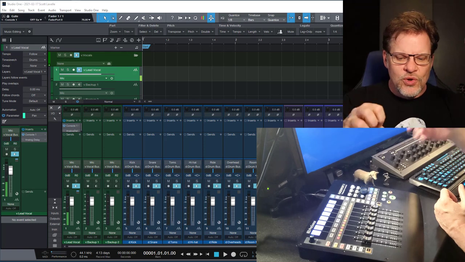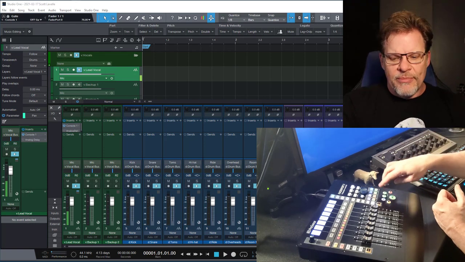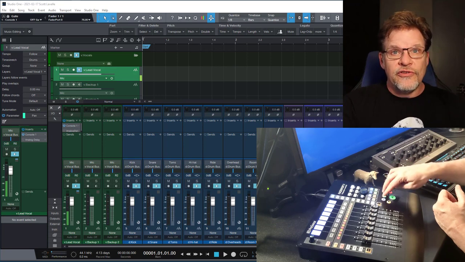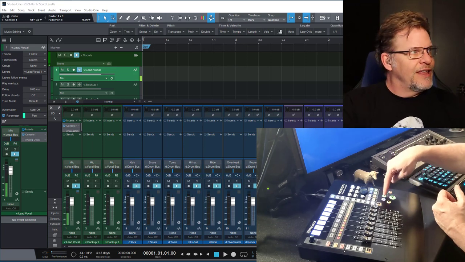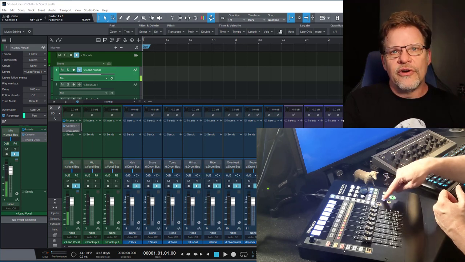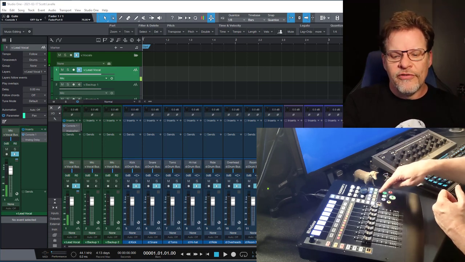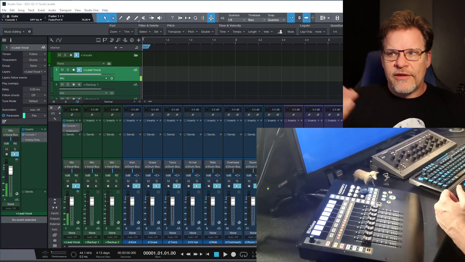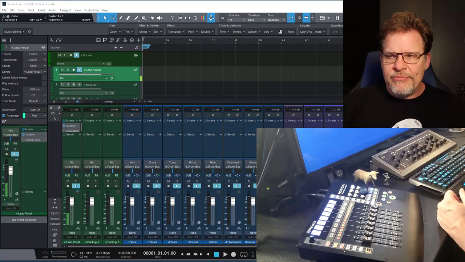So why is this cool? Of course, you've got your play and your stop and your forward and your rewind, and your return to 0 when you hold these 2 buttons together. You'll see there's a little RTZ right there that'll return you to 0, and then turn your loops on and off. These, I think, are the staples that you expect to be there.